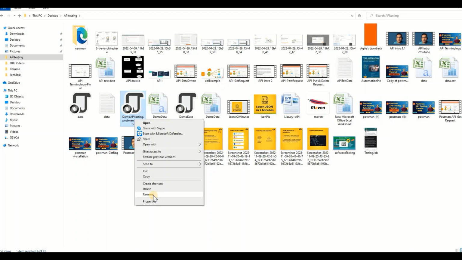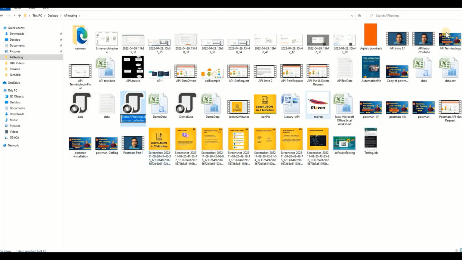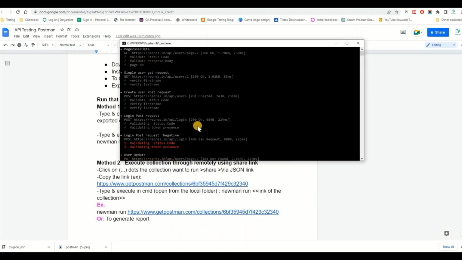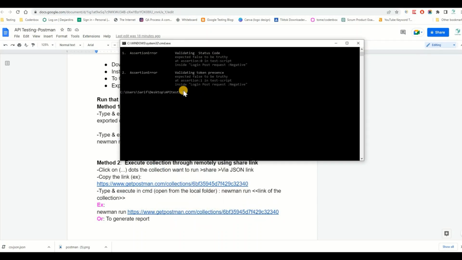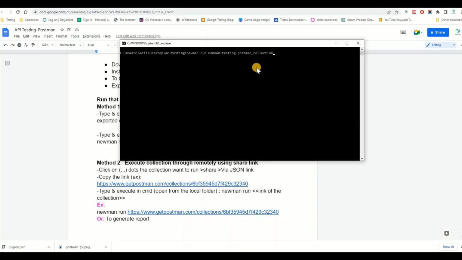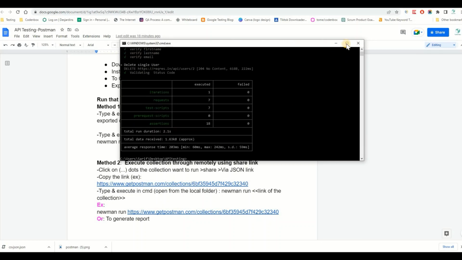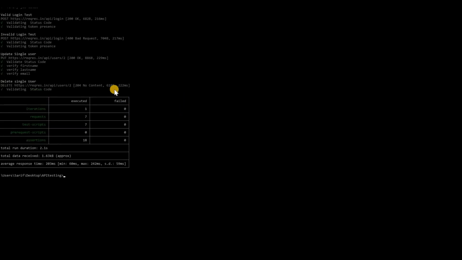Okay, let me get the name again and then minimize it, or go over here. Now again, let me run again. So let's clear it again, CLS, and then I would say Newman run, and this is the file name .json. Okay, hit enter. Here we go. In this case, now you can see it's ran all of them.